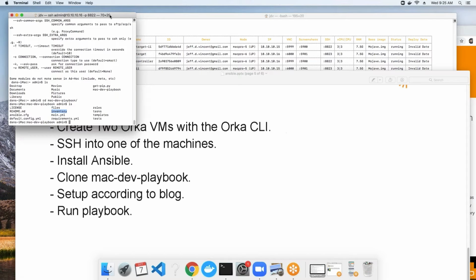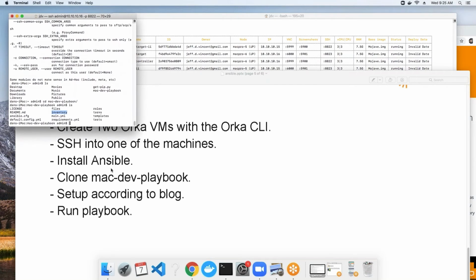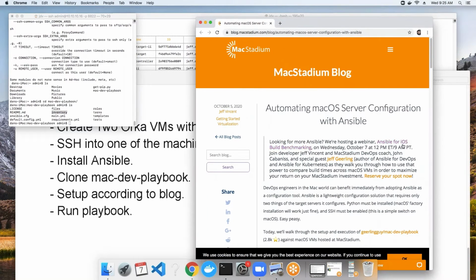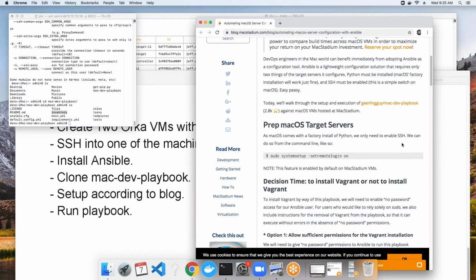So that's the playbook. We are now ready to set this up according to this handy dandy blog post, which is up at MacStadium's blog, blog.macstadium.com.